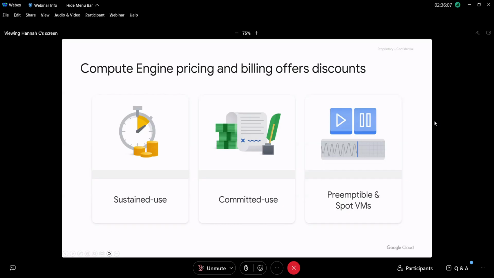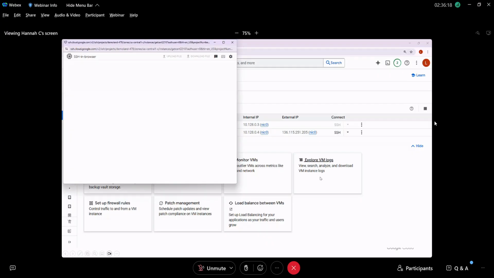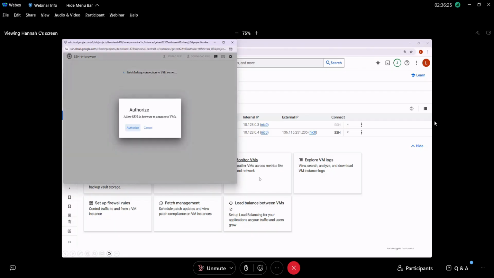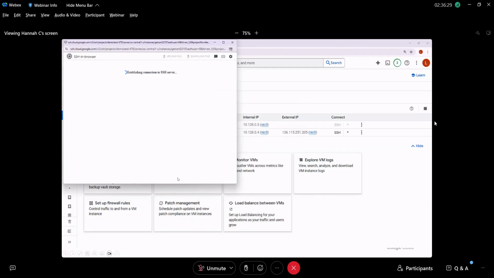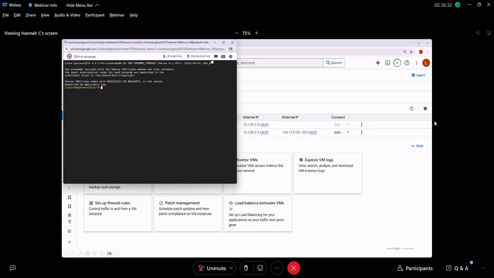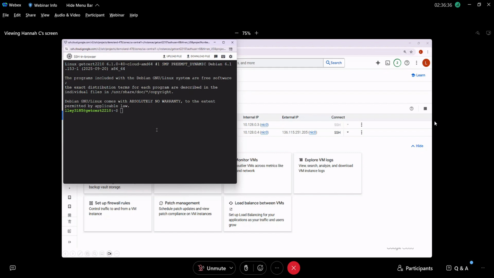Let's just see before we move on to pricing. Yes, there we go. It's up and running. I have my internal IP, that's for communication inside my network. I've got my external IP, and then this SSH button will automatically allow me to connect to my virtual machine in this little browser window so that I can perform administrative commands on my virtual machine. So really, really easy to interact with.